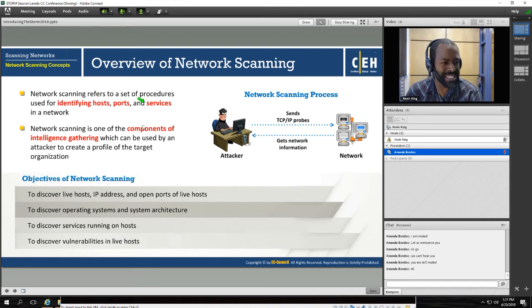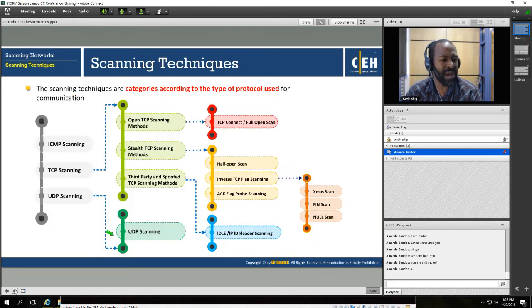Identifying the hosts, ports, and services, and really the first thing you want to do is discover live hosts, IP addresses that are in use. We don't care about the ones that aren't in use. Then open ports of live hosts, discover services running on hosts, and discover vulnerabilities on hosts. So let's talk about how we set this up, and then we'll get into the actual attack posture here.